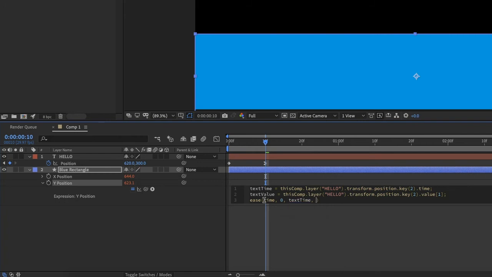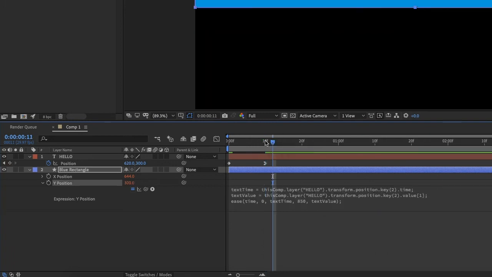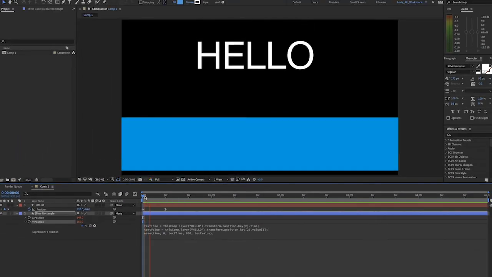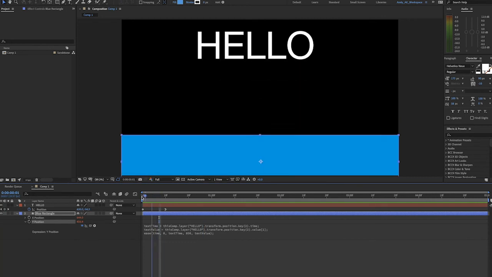Next will come the value. I want this shape layer to come in from off screen. So I will type in 850. Finally would be our ending value, but again, since we want that tied to this keyframe, we will use the variable we created before, which is textValue. So with all that data in the parentheses, we can check out our composition. Note that now the blue shape layer comes up and goes perfectly underneath the hello text as we wanted.